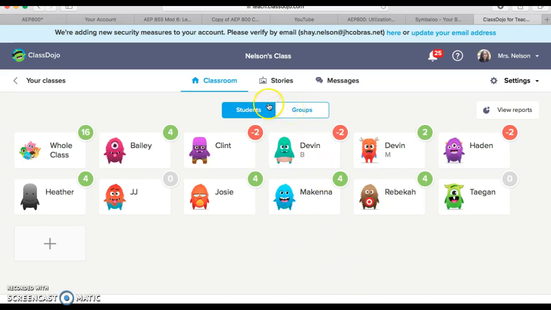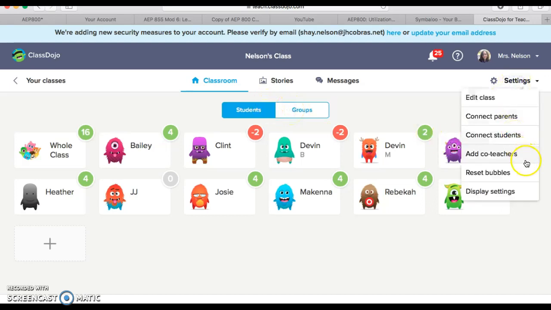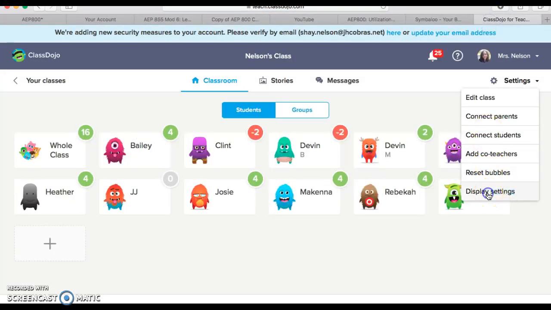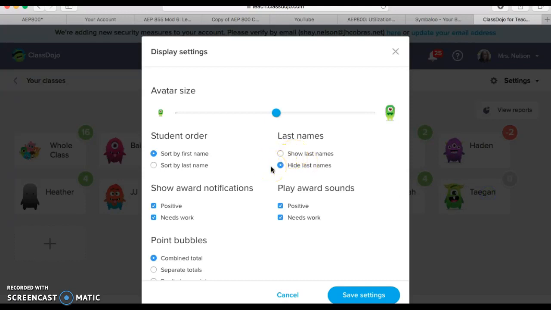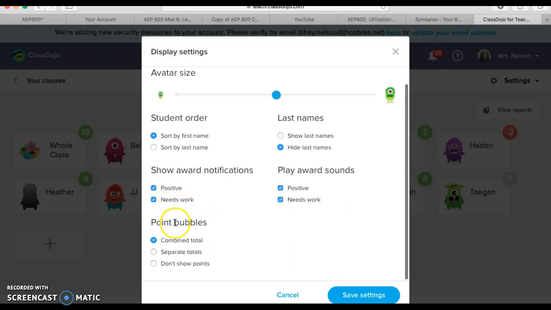What I liked about this was, with the settings, you can change how you want them displayed. If you want to show just their first names, or first and last names, you can hide them. You can show positive and negative, or if they need to work. You can show the combined total of points, both negative and positive, or you can show the separate totals.